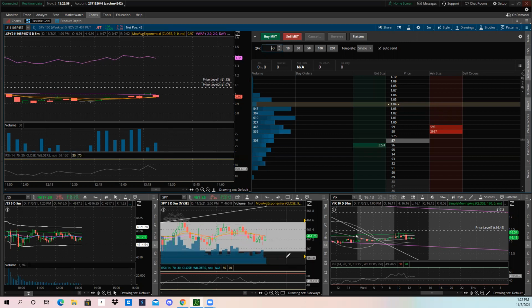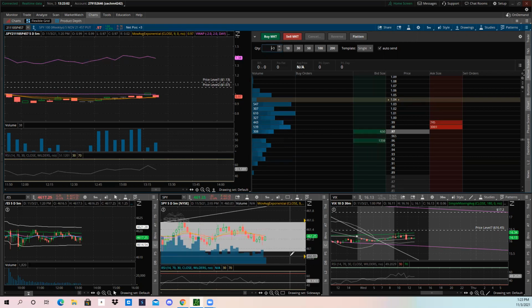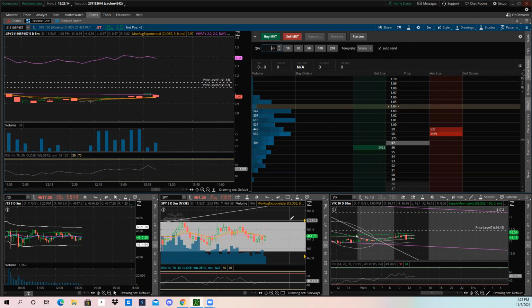I've got an alert here. I may take some profits here, or I may set a trailing stop loss. A lot of times with these, I use a mental stop loss whenever I enter a trade, and then when I'm well in profit, 20, 40, 50% up, I'll go ahead and put a trailing stop loss on. So hopefully that was helpful for you guys.